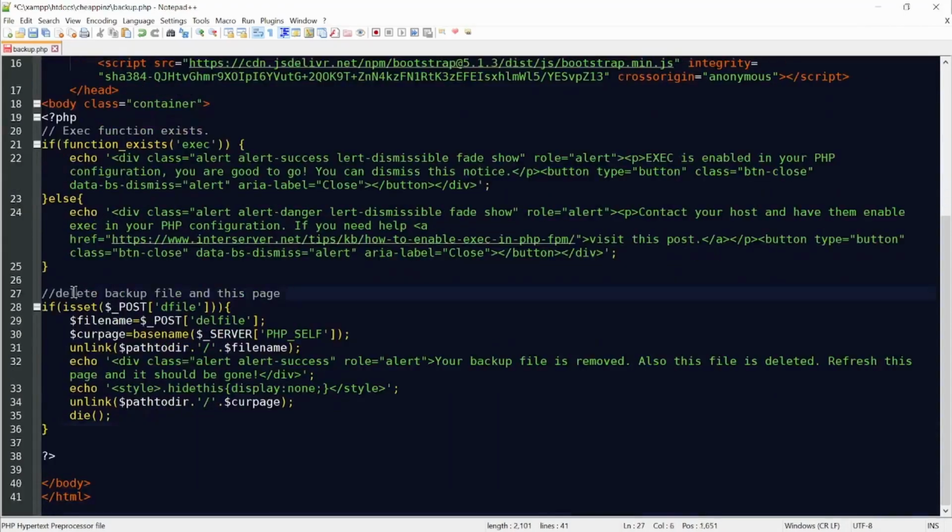So this is to delete the backup file in this page. This is the post variables. Okay, so I have in the submission button, in order to delete the backup file, we're going to say if isset the DEL file, and we're going to grab the DEL file. That would be the name of whatever the backup file is.